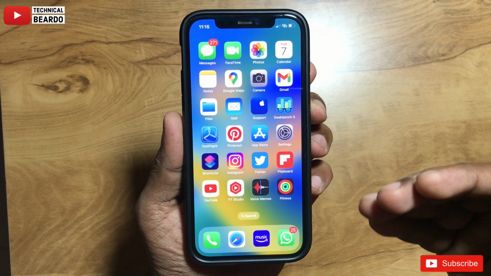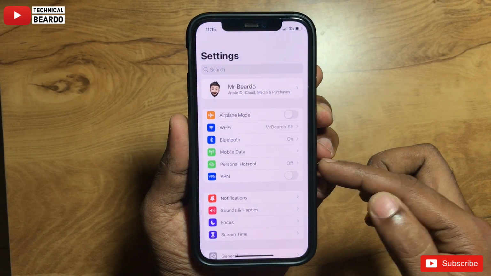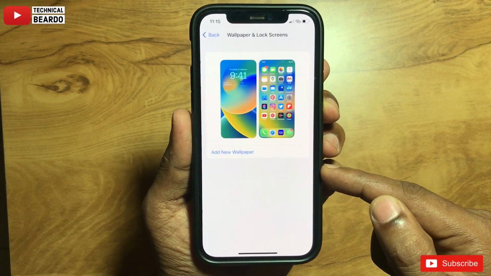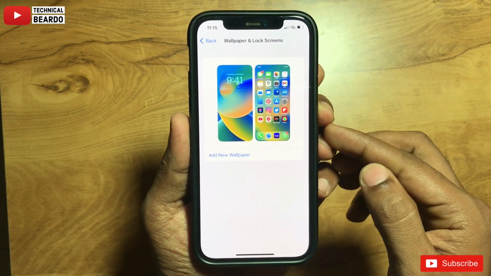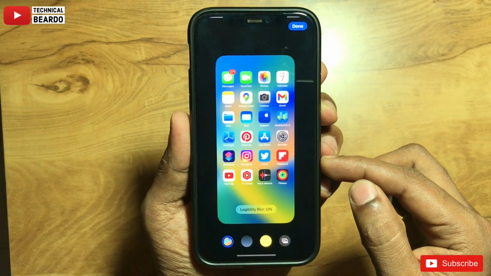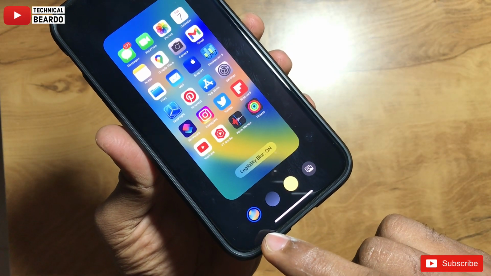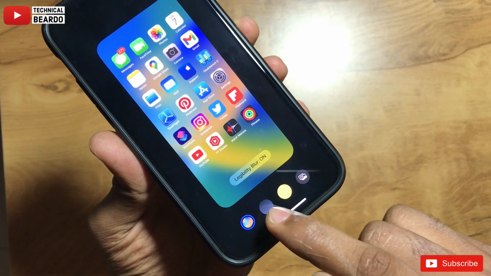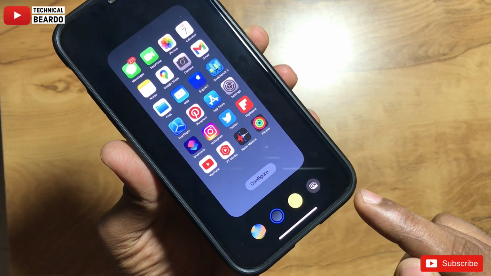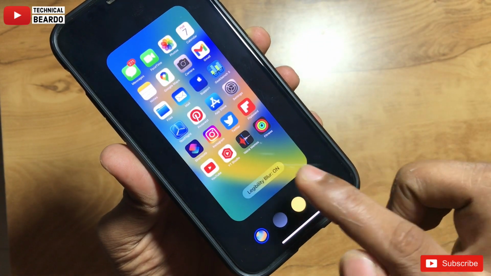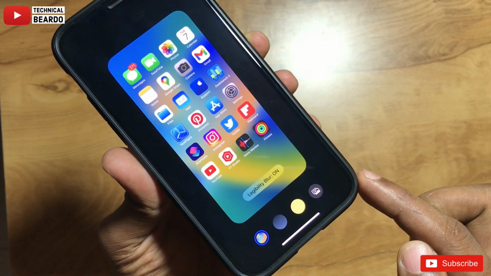But now there is a new inbuilt iOS 16 feature where you can blur your iPhone home screen wallpaper or background. For that, go to your settings. In settings, go to wallpapers, and here tap on the home screen wallpaper, and there are multiple options available to you. The first one is your default wallpaper where you can change it to blur or not. You can choose whether you want to blur the wallpaper for your home screen or not.